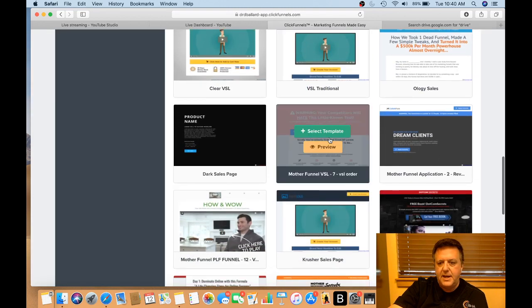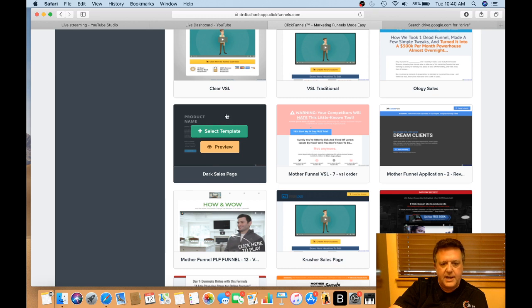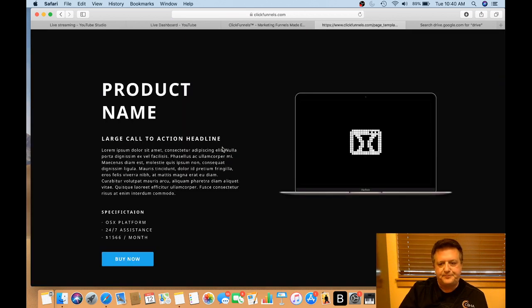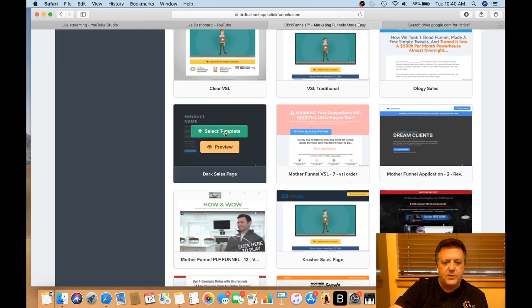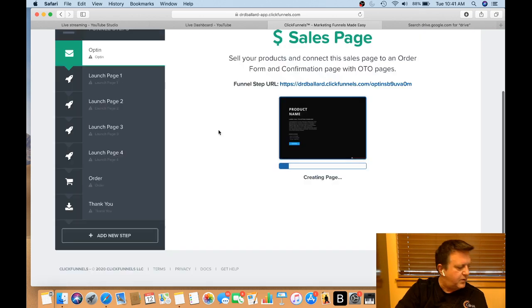Okay, here's one that looks really simple to me, and it has a dark background, which is popular these days. Let's go ahead and preview it as well. Okay, just an image on the right side and, on the left side, a description of our product. So we're going to use that one. We're going to go back and select that one.